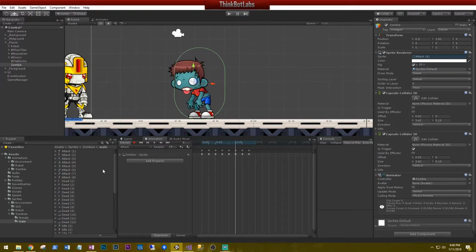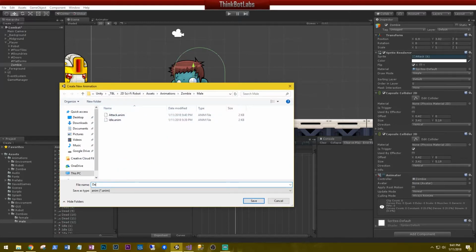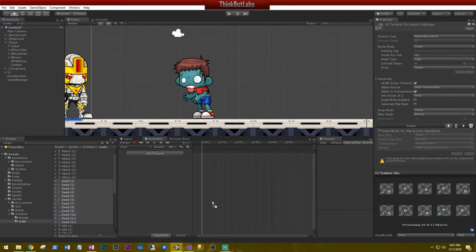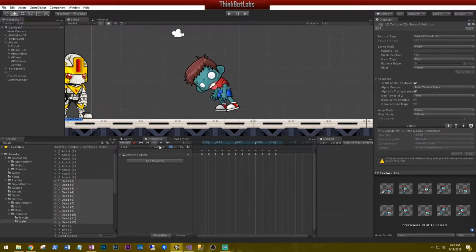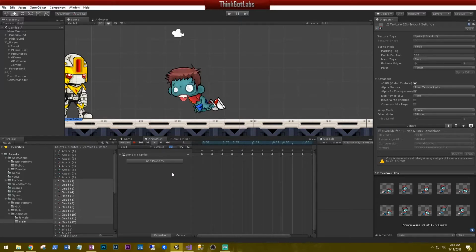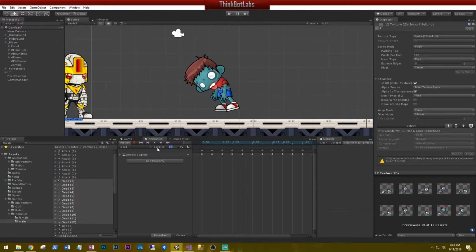All right. So the next one is going to be dead. Grab these and put them in here. Set that as 15 as well. Play. Let's slow that down a little bit. Let's put it at 10. All right, so you'll notice that on the dead animations, he's way off the ground.